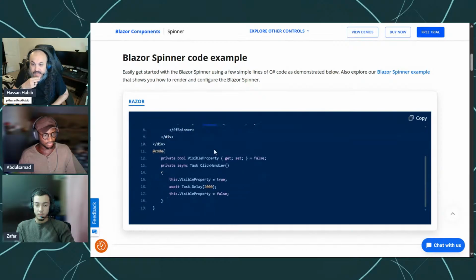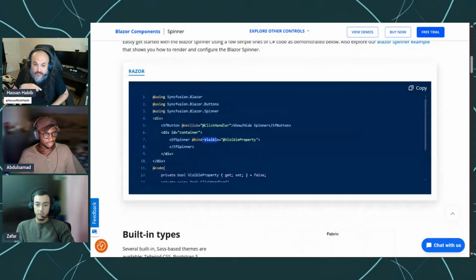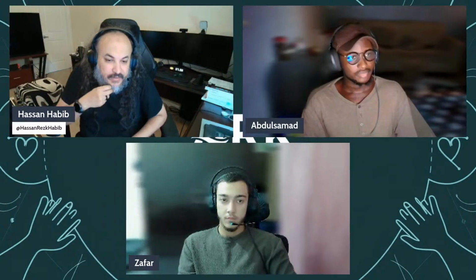Is it visible by default? Does the spinner become visible by default? I think you have to set it. You have to try it. So let's see. If you just put it on the home page and see what shows. Yeah, let's do it.